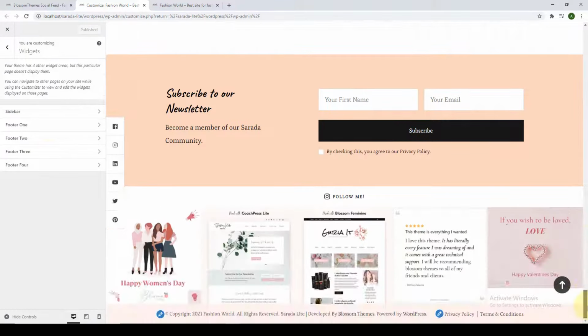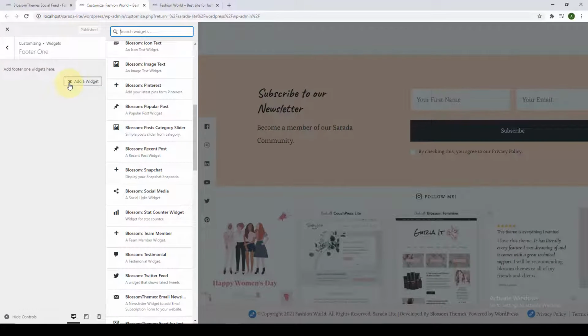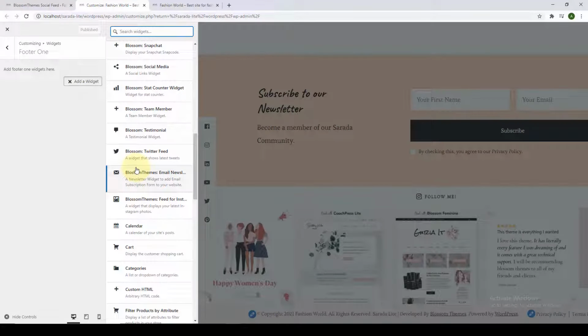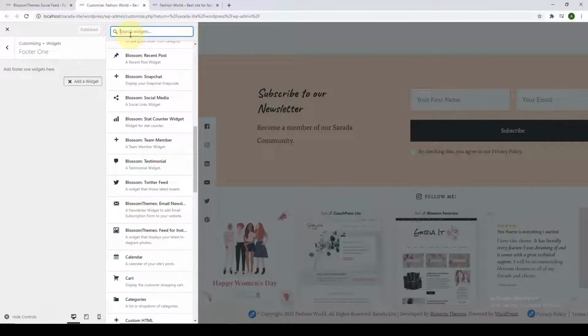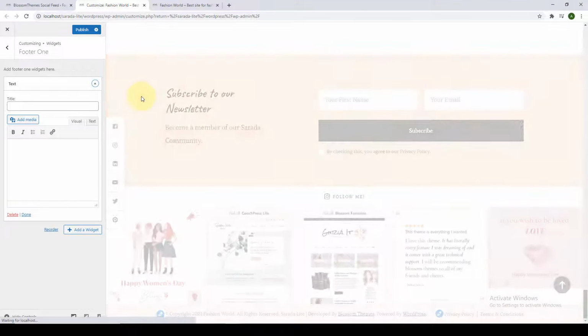Scroll to the bottom. For our footer area number 1, click on Add a Widget. The process of adding widgets to your footer areas is the same as adding widgets to your sidebar. So go ahead and select your footer area number 1 widget. I want to add in a text, so type in the widget of your choice. If you want to add in text, type in text. I'm going to select arbitrary text.